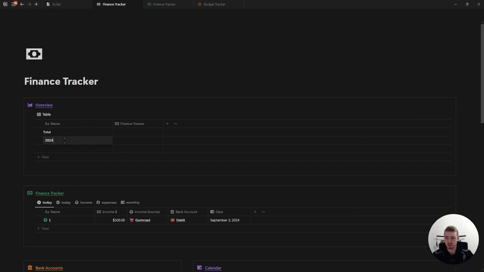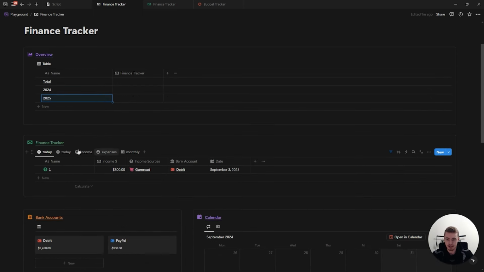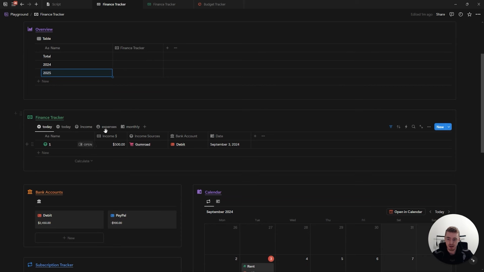Alright, so now in our overview database here, what you want is a total database entry and then also your current year. And then next year you would add next year, etc. And then basically the idea is that each year you link all of that year's database entries in your finance tracker to that year, which would be 2024 in this example. And then next year it would be 2025, but all of them relate to total.